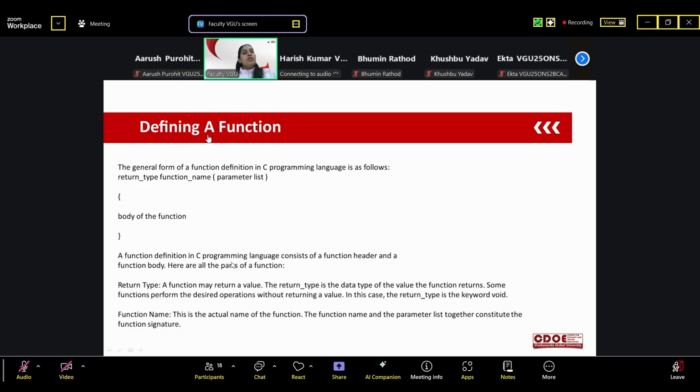A function definition in the C programming language consists of a function header and a function body. So this is our function header and the function body. Here are all the parts of a function. Return type: first of all, I am explaining the syntax. A function may return a value. Some functions perform the desired operation without returning a value. In this case, the return type is the keyword void.